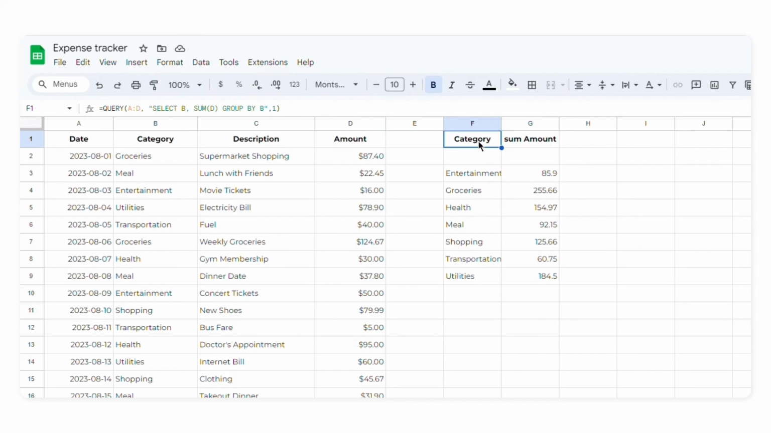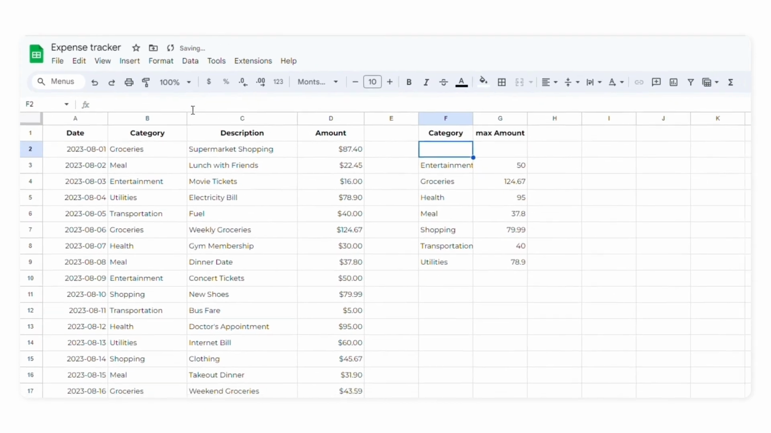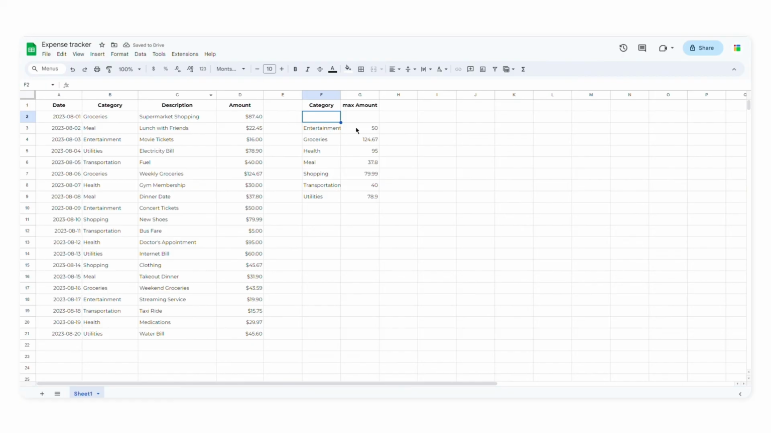If I want to calculate the average instead, I can just replace sum by AVG. So Google Sheets will calculate the average of each category automatically. If I replace it now with max, Google Sheets will return the maximum value from each category. There you have it. Google Sheets has aggregated the items and returned the maximum value from each group. That's how you can use the query function in Google Sheets.